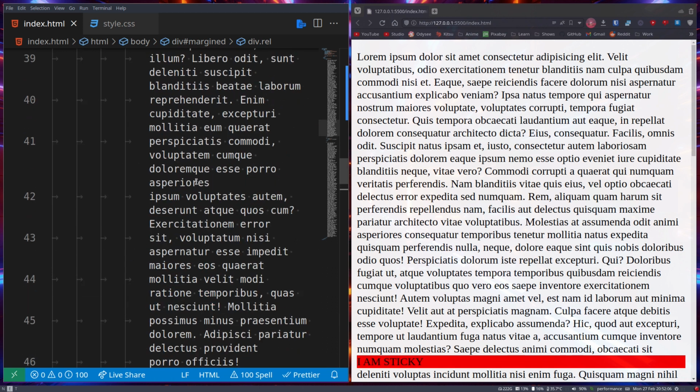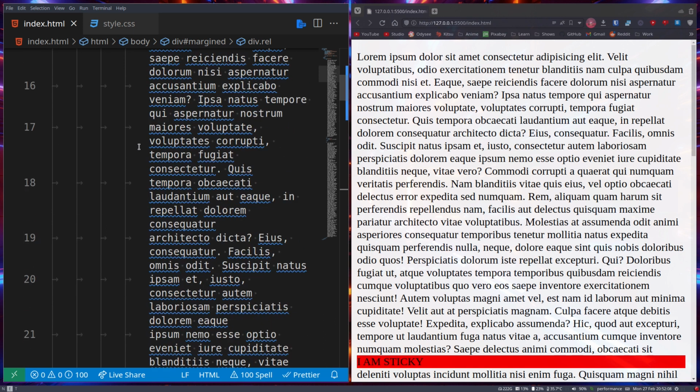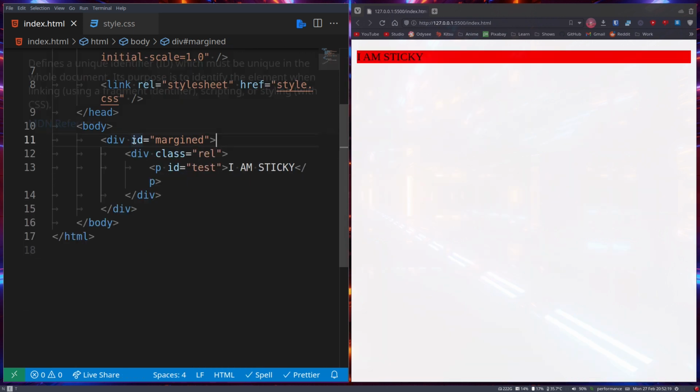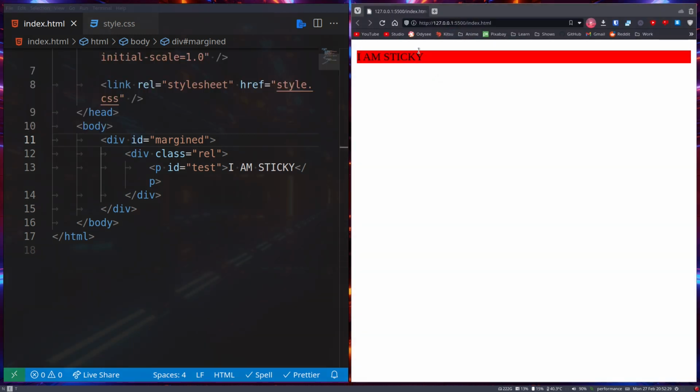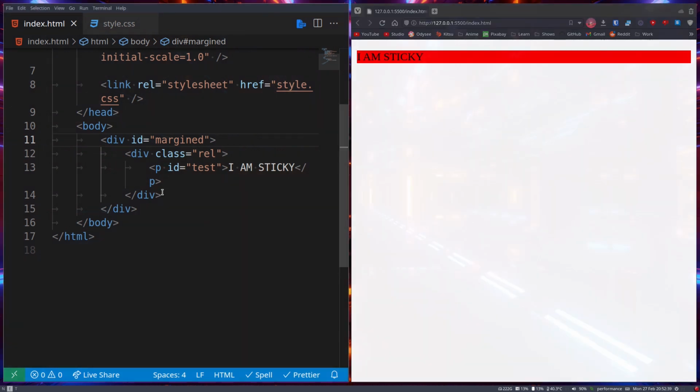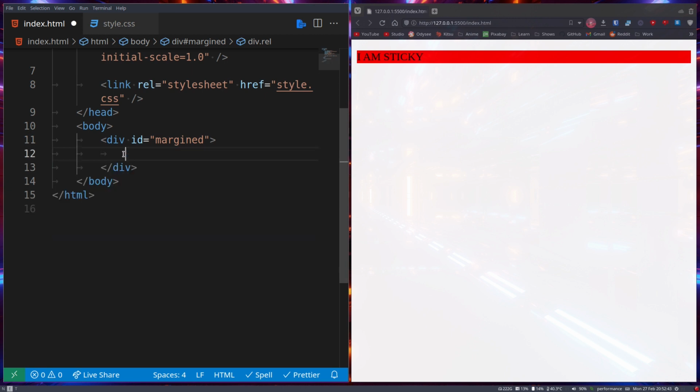In this tutorial we'll be talking about float. Now the float property specifies how an element should float on a website. As an example, we can make an element, instead of sitting here on the left, make it sit there on the right via floating.